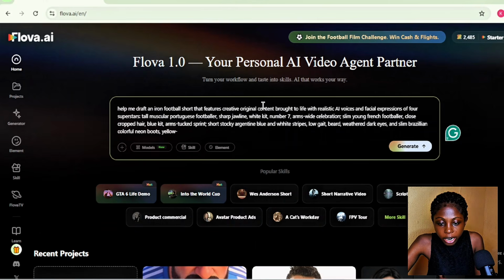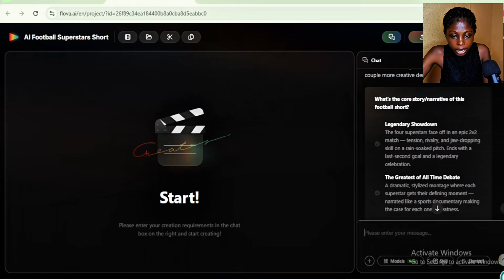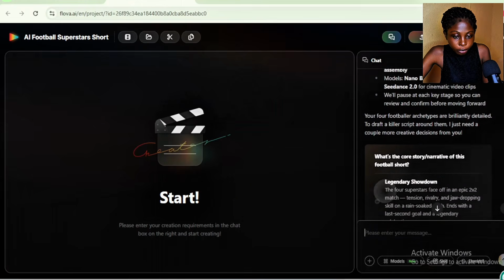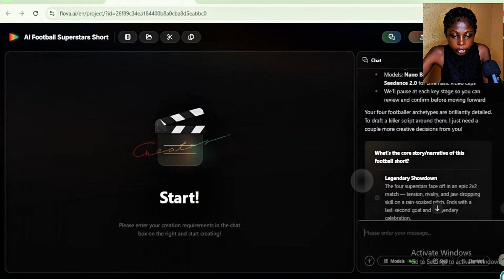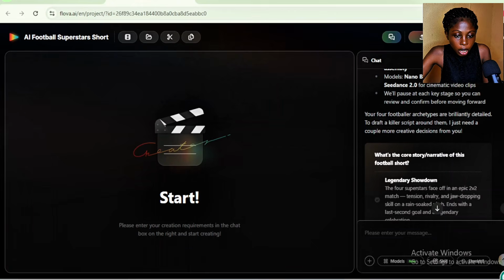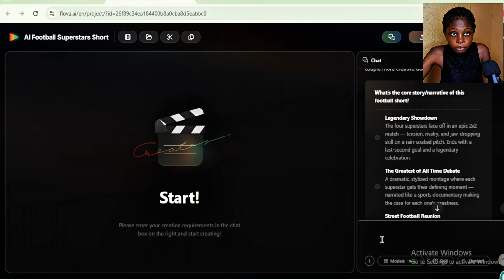All right, so the Flova AI agent is going to analyze your instruction and then come up with the short narrative video skill. The skill is active right now, and here's what this production pipeline covers: the script drafting, storyboard, the character video references, the AI voice anchors, the shot by shots, video generation, and the final assembly. It also covers the models, Nano Banana for visuals, and Seedance 2.0 for the cinematic video clips.